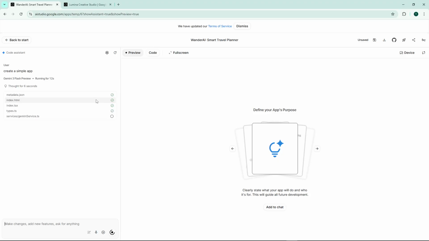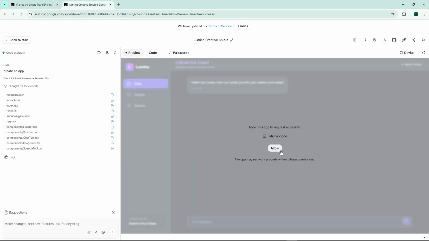During this time, the platform is processing your request and generating the necessary components for your app. It's important to be patient here and avoid clicking away or interrupting the process, as this could cause errors or incomplete builds. Once the AI has finished generating your app, you might see a prompt asking for permissions.